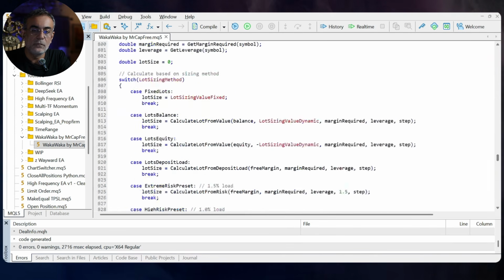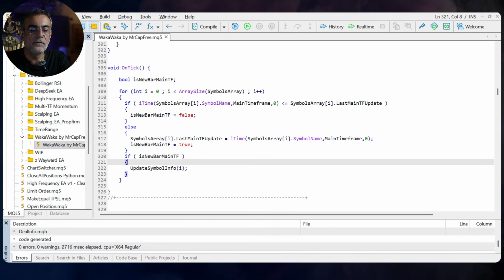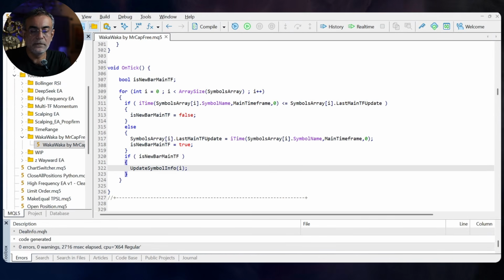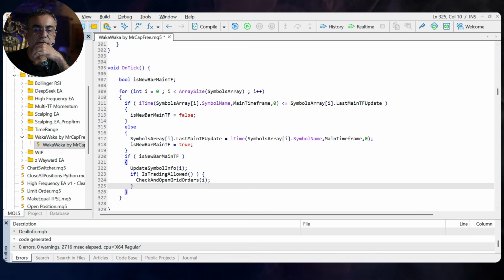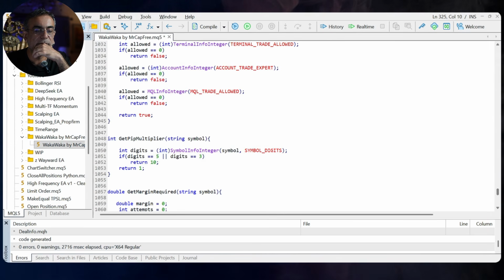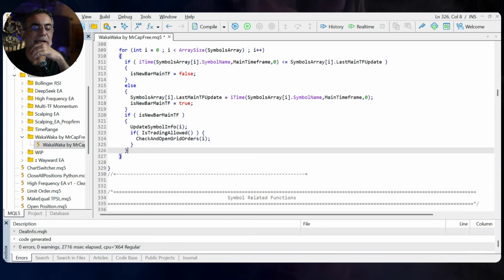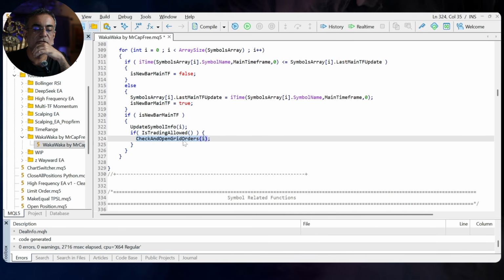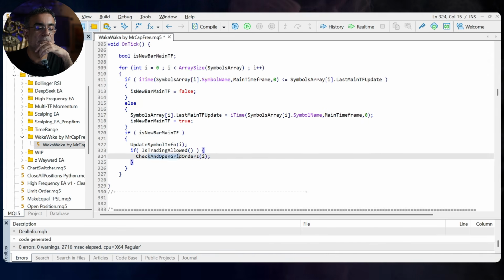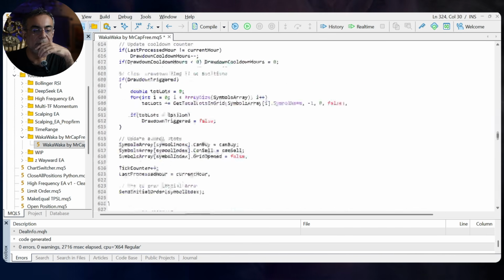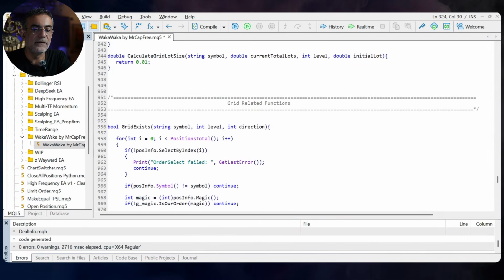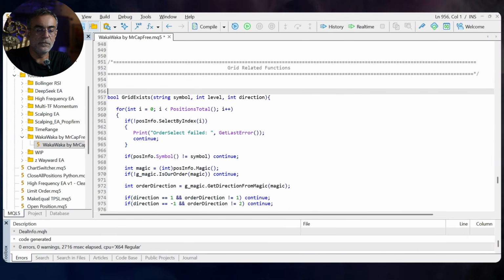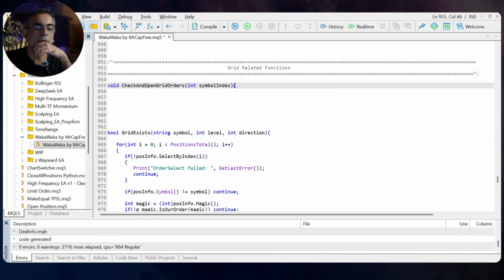And now we're going to go back to our onTick function, and here after the symbol updates, we're going to check that if trading is allowed, which is the first function that we created in the helper function. If trading is allowed, then in that case, run this function, check and open grid orders for the index that we are currently on. So this is where we're going to start writing the codes for opening of the grid orders. So let's go back to our grid related functions, and we're going to create a function by the name check and open grid orders, and we're only going to send to it the symbol index.